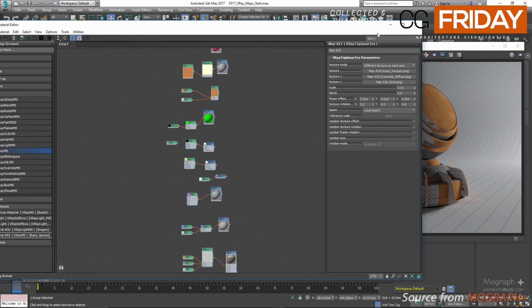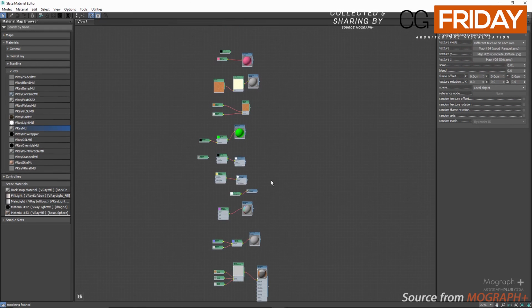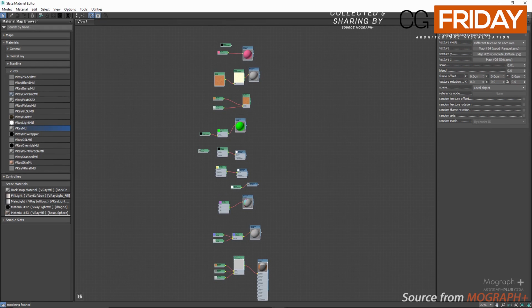So I think that's about V-Ray maps, and I think we are done with the material section of this course, and in the next section we are going to be possibly discussing cameras. It's going to be a lot shorter compared to this very long section, so see you there.